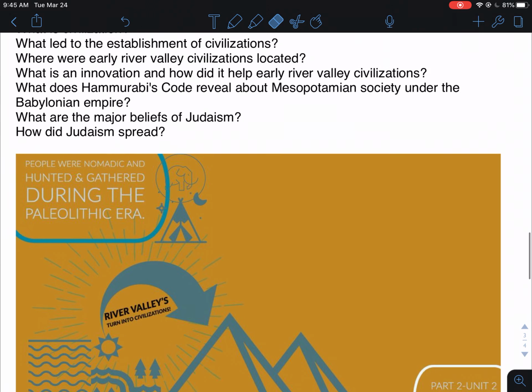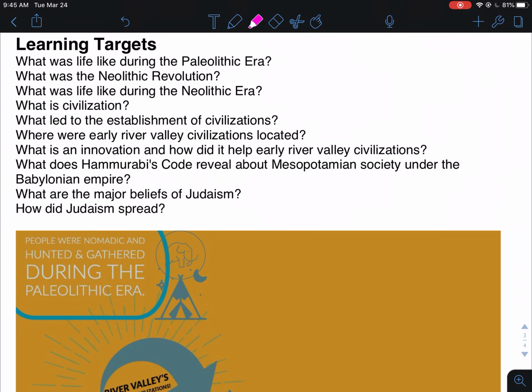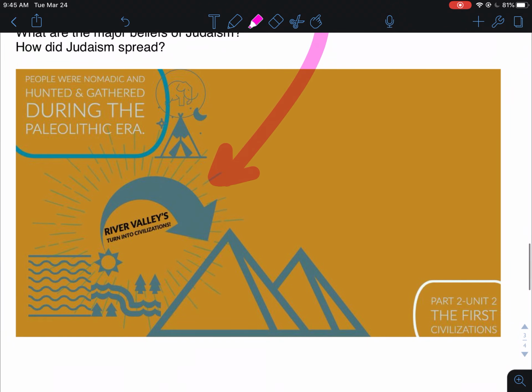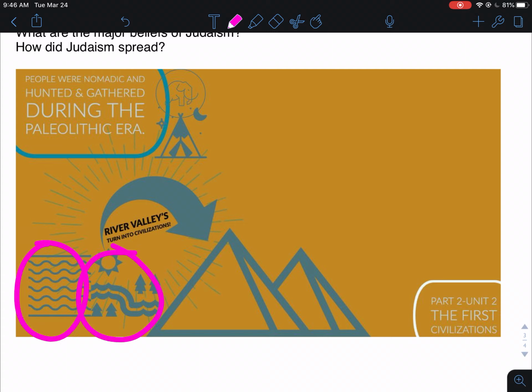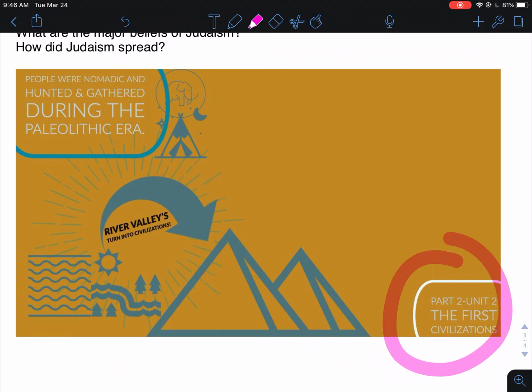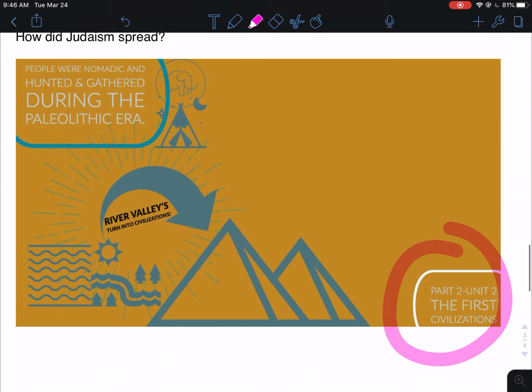So, look at this next one. It says, what was the Neolithic Revolution? Okay, so I kind of answer that one over here. So it says, river valleys turned into civilizations. And I found, right here, I'll just show you what I found for my search things. So I did that's a river icon. That's a river valley icon. That's an Egypt icon. And then, this is obviously just an arrow. But that's how I pieced it all together, okay? And then just so you know, I wrote in the corner, Part 2, Unit 2, First Civilizations. That's just an example to get you going on the second one.